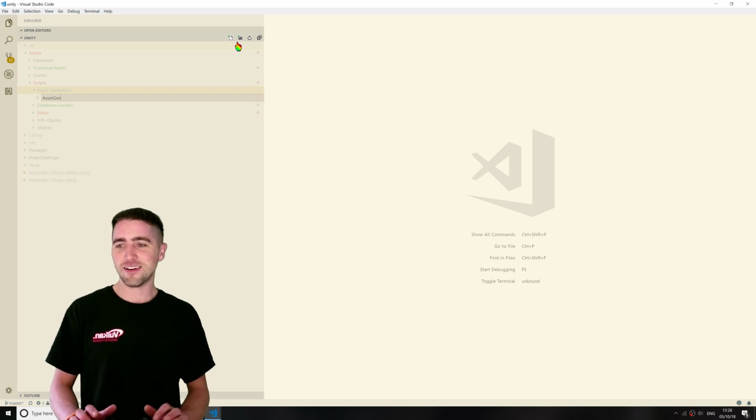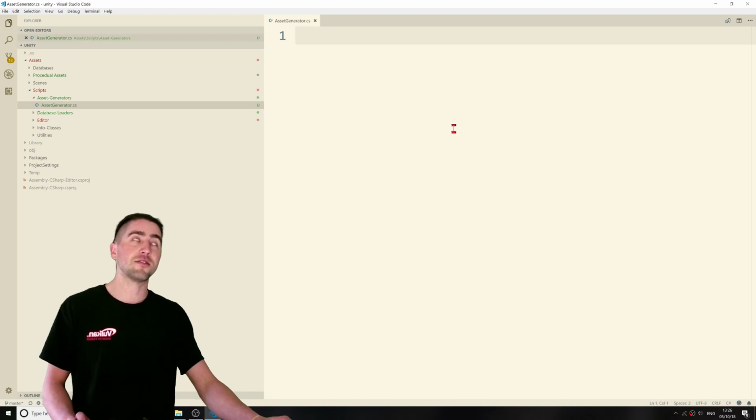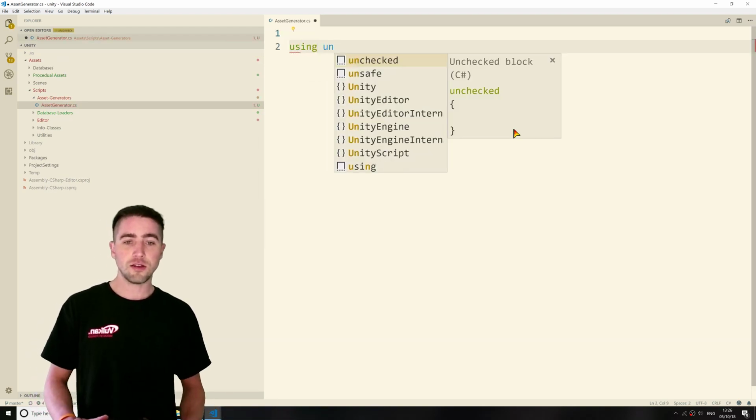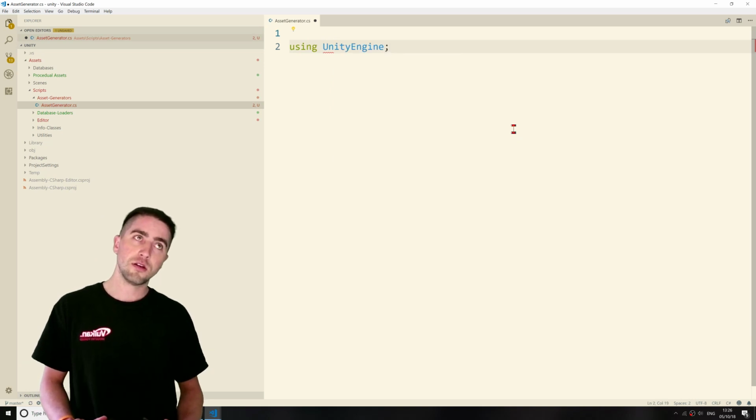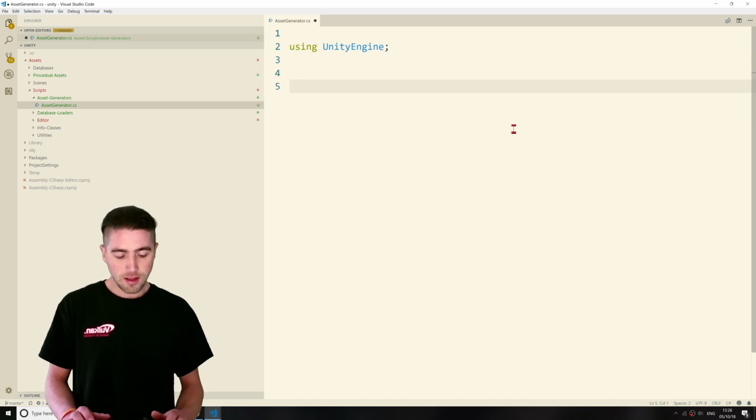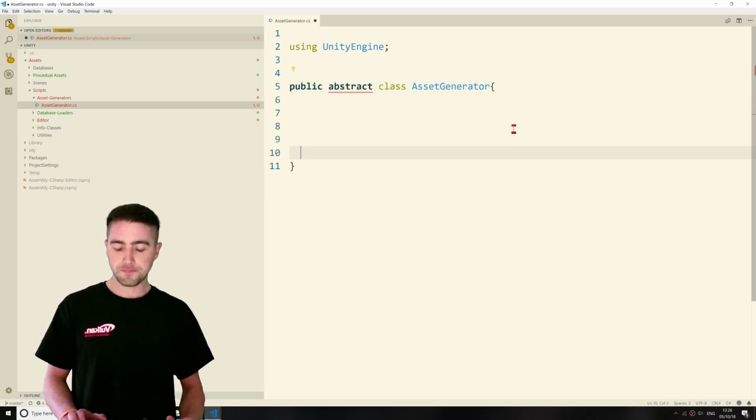Asset generator .cs. Okay, so this is going to be our static. Oh, it's not a static, it's our abstract class. It's going to use UnityEngine, because it's going to inherit from ScriptableObject, and it's going to be public abstract class AssetGenerator.